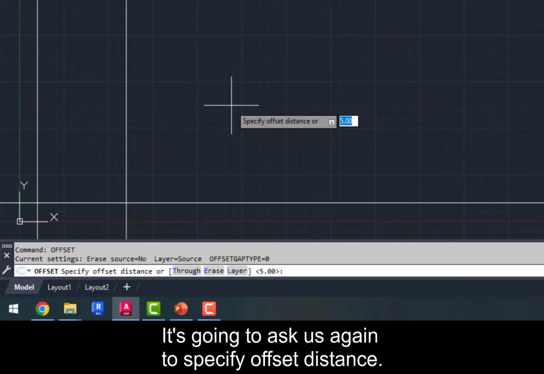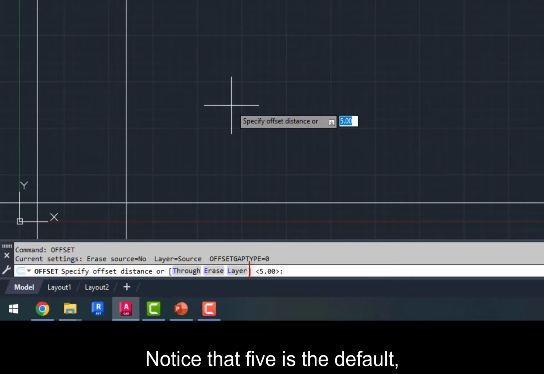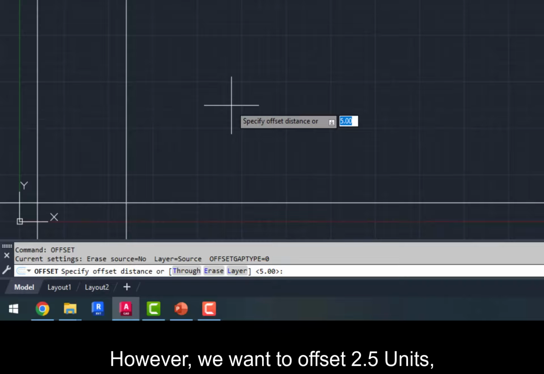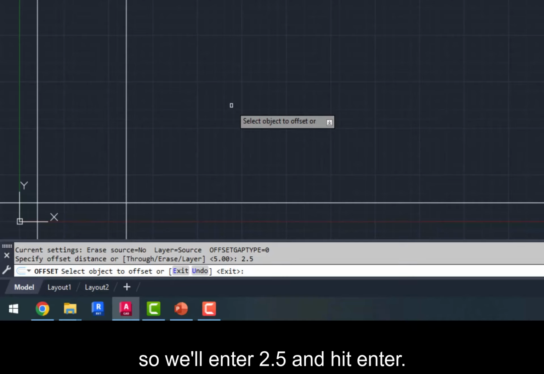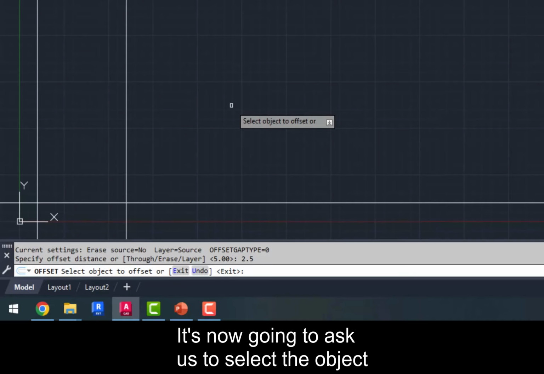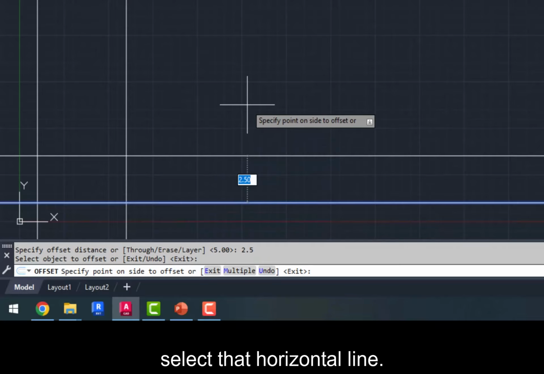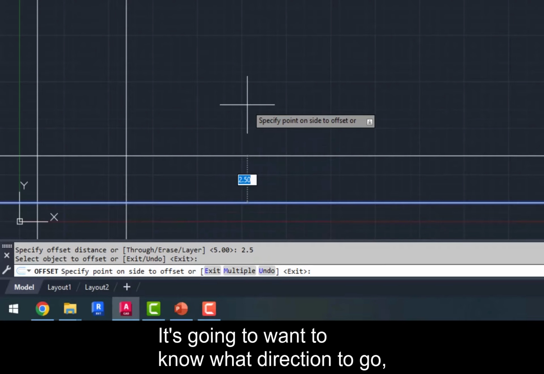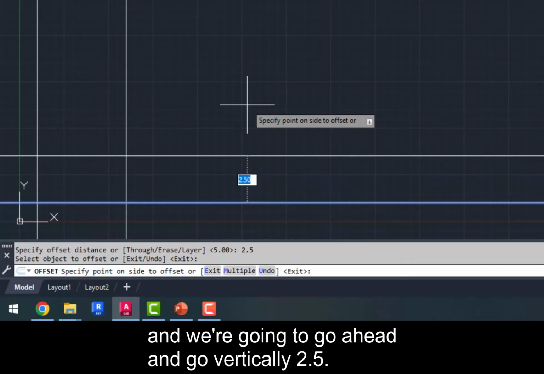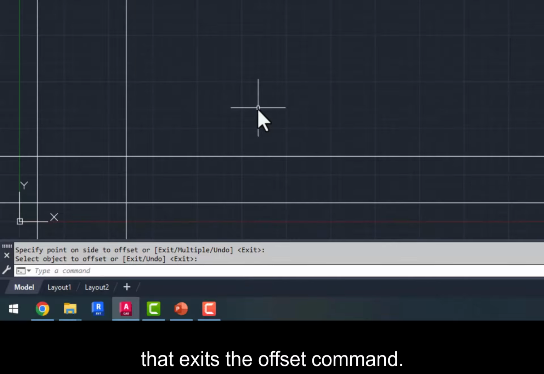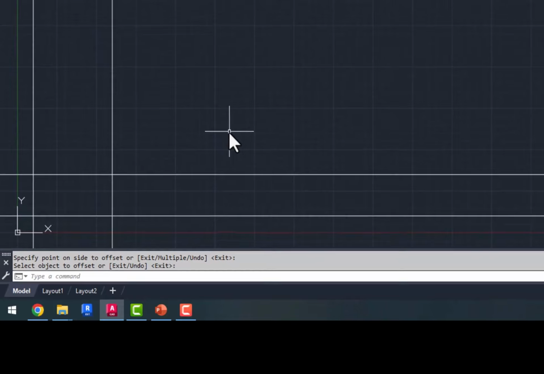It's going to ask us again to specify offset distance. Notice that 5 is the default because that's the last thing we used. However, we want to offset 2.5 units. So we'll enter 2.5 and hit enter. It's now going to ask us to select the object that we would like to offset. Select that horizontal line. It's going to want to know what direction to go, and we're going to go vertically 2.5. We click, and then we can right click, hit enter. That exits the offset command.